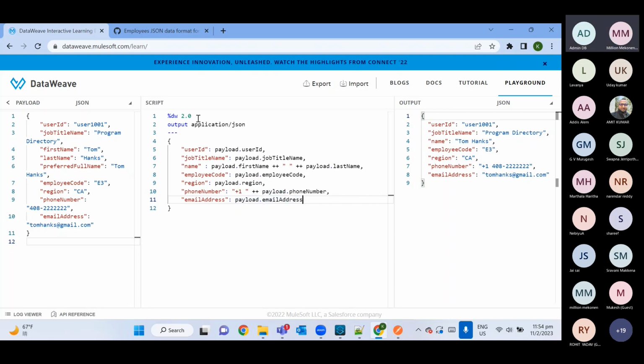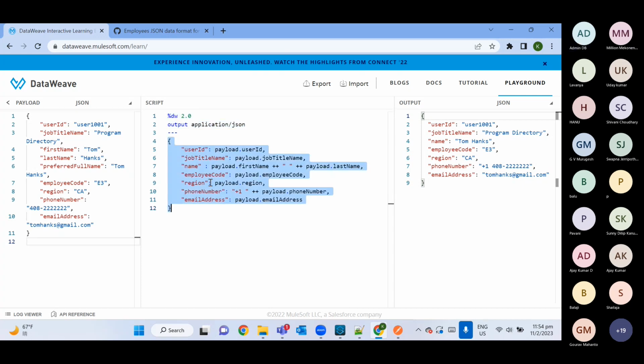So here you can see in the DataWeave script, we have two parts. One part is the header part, another one is the body part. In the body part, we do all the transformation logic, and in the header part, we define metadata. So what does this metadata tell us? This one you can see, percent dw 2.0. This line is telling us this script is written in DataWeave version 2.0.